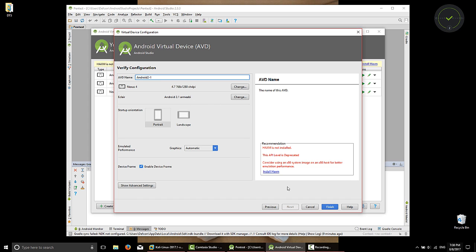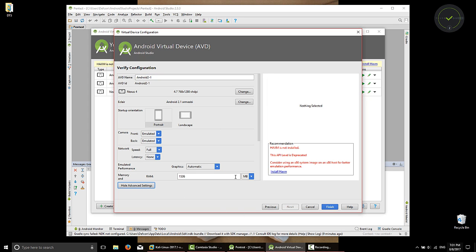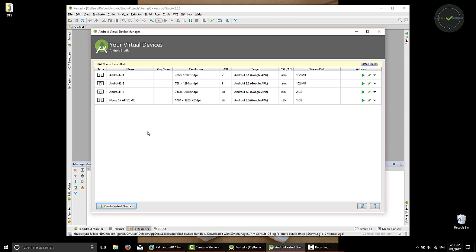Other than that, I think these are all set up. Haxm or whatever this is not installed. I don't know if I'll need to install that. Consider using an x86 image host for better performance. So if we have to install that, I'll go through that later. Yet again, front camera, we don't need it, anything like that. We can click finish, and we have our 3 phones set up and ready to go.